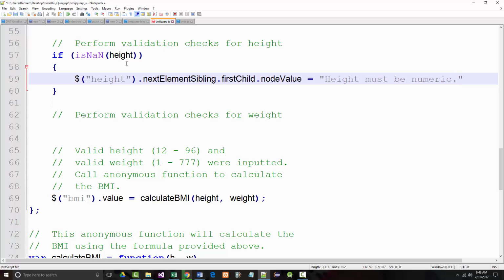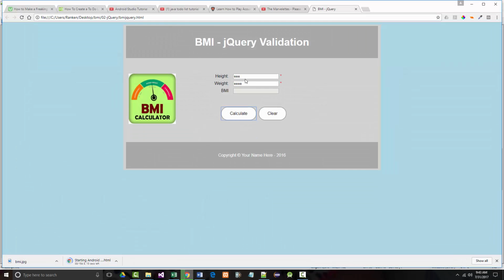All right? What that value right there is, if we did this correctly, when we go and run this program, if we put nothing in here and we click, we should be getting a message that says height is not numeric. All right, at least eventually, I hope we do. Okay.